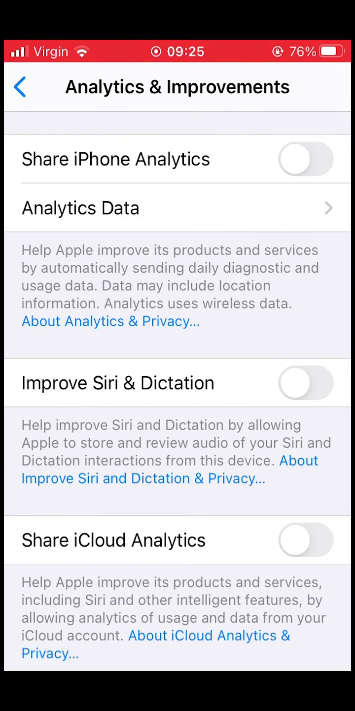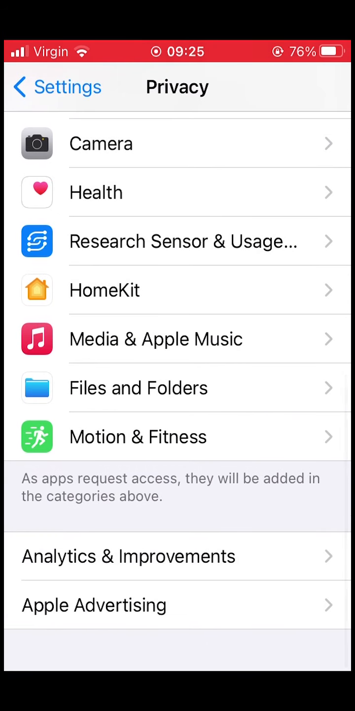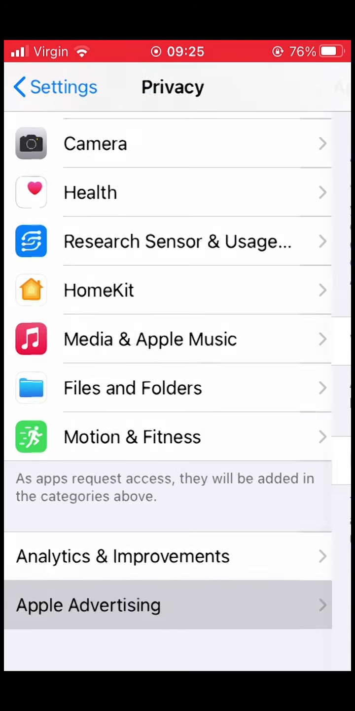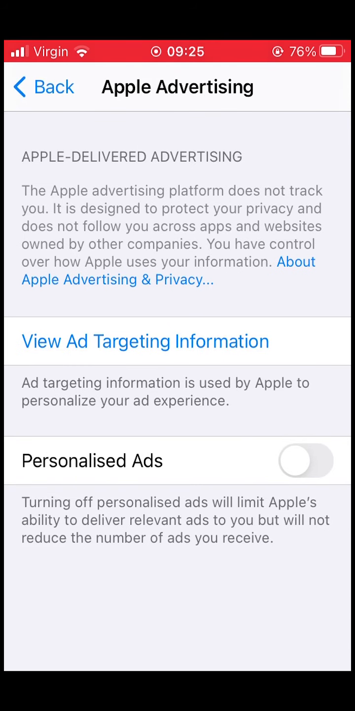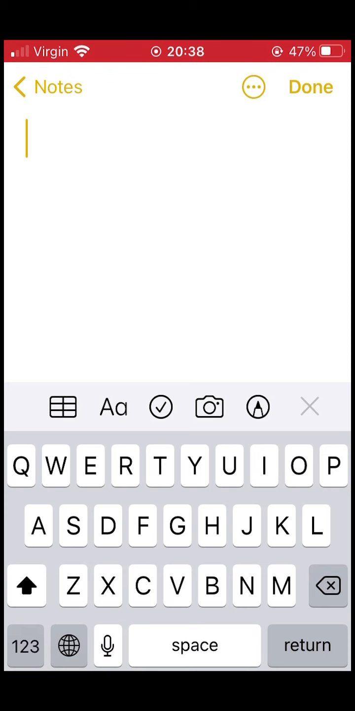Whilst we're here, if we go back to privacy settings, you will see at the bottom you have Apple advertising. If we go into this, you'll be able to turn on or off personalized ads. This doesn't increase or decrease the amount of adverts that you see, but what it will do is determine whether or not Apple gets to look at your personal data in order to target advertising towards you. So, no thank you.